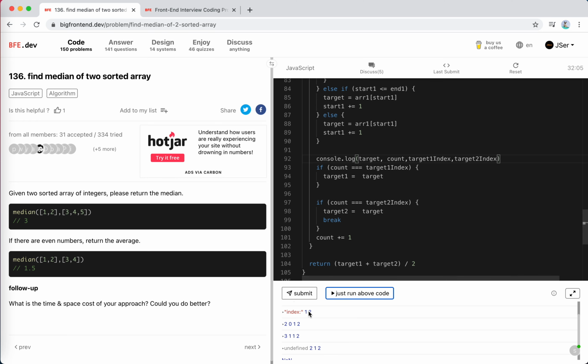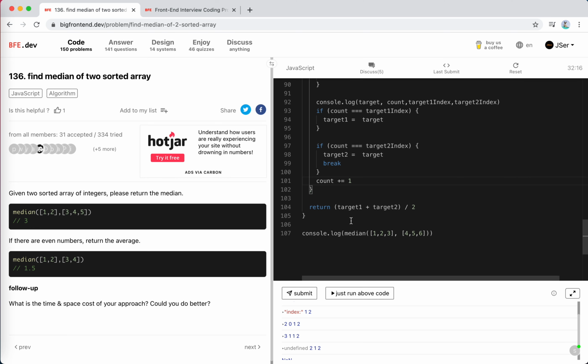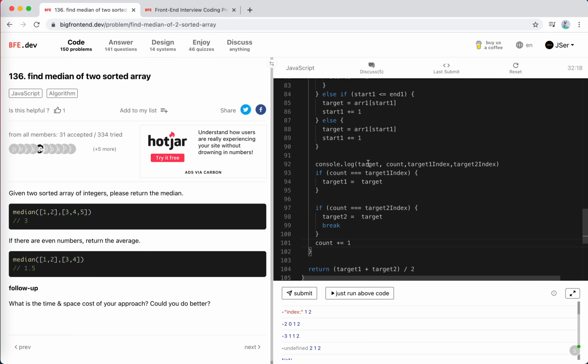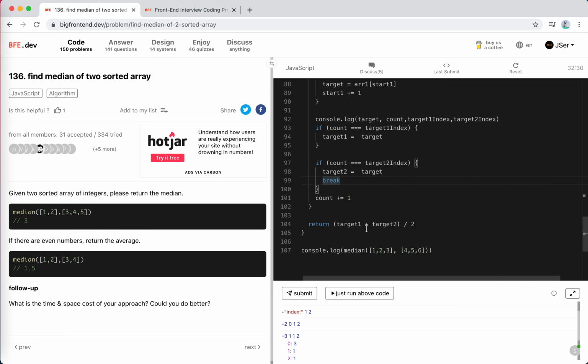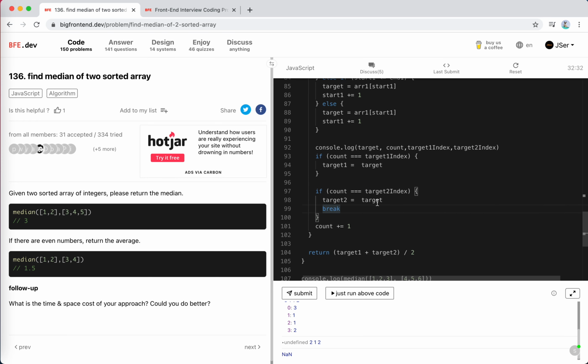Okay. Target is 2. Count is 0. Target 1 index is 1, so they are not equal to each other. And then we just increment the count. And then we got 3, right? We get the target 3, we get the count 1. Target 1 index is 1, so we fill the target 1. And then target 2 index, they're not equal, so we move on. And then target we get undefined. Why?